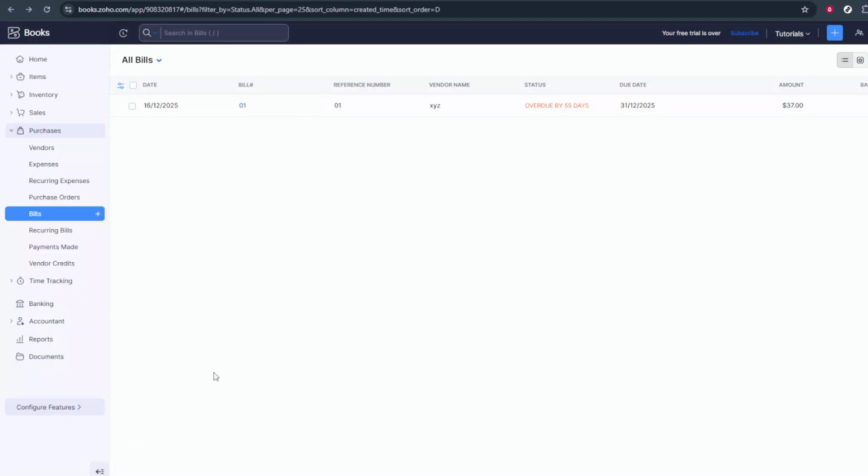In today's video, I'm going to teach you how to upload a receipt or bill and record it as an expense in Zoho Books. Let's get started right from the Zoho Books dashboard. Once you're logged in, look over to the main navigation panel on the left side of your screen.